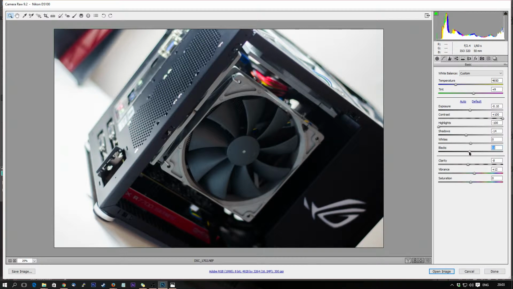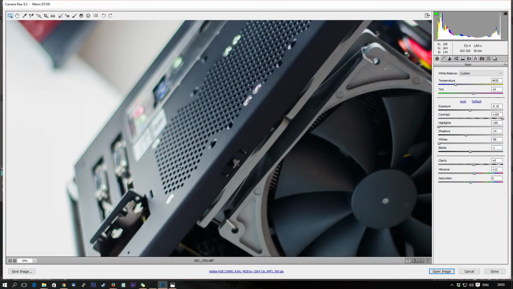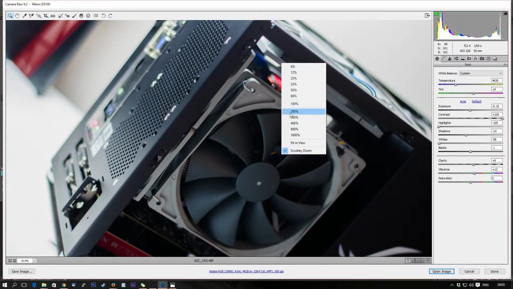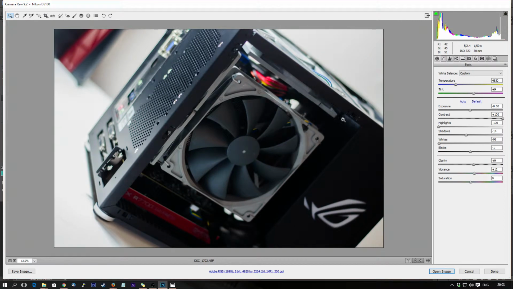Now, obviously, you can go two ways with this. Because we've got this really nice depth of field on this photo, as you can see, a lot of this is in focus, and the back is obviously not so much in focus. So I'm quite happy with that as it is.